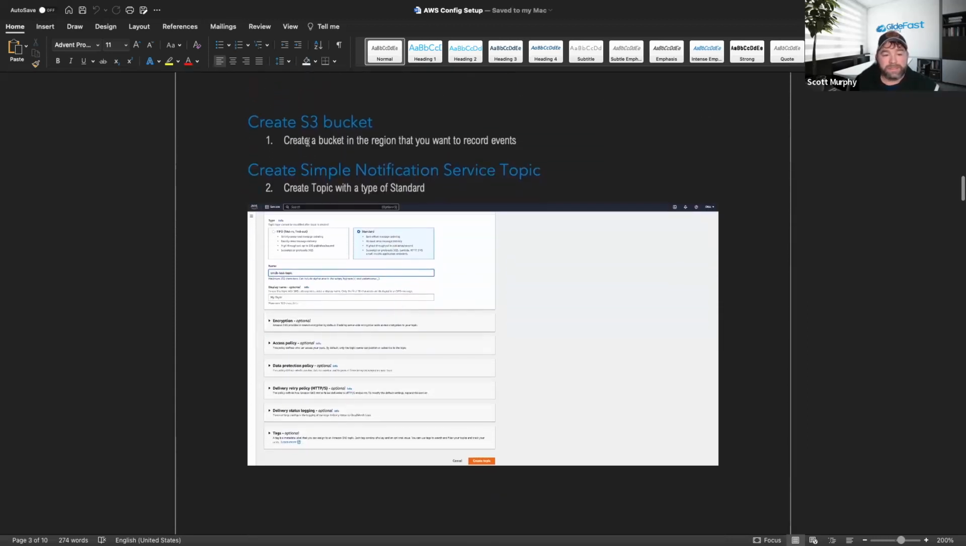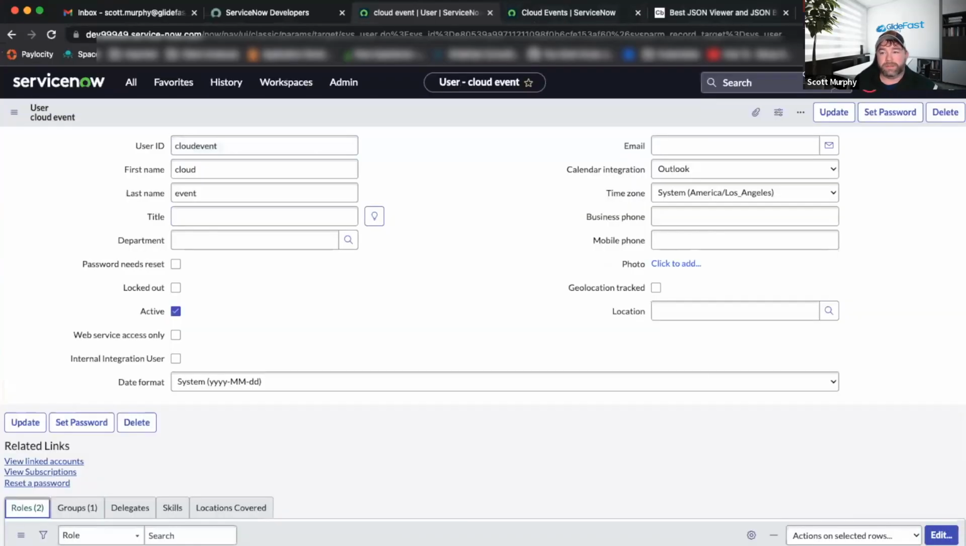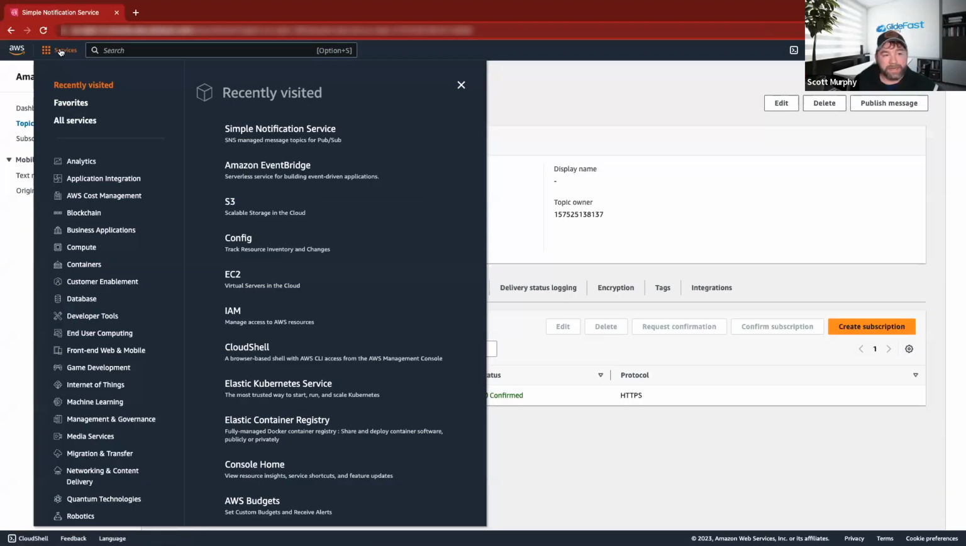So the first one is create a bucket in the region that you want to record events. And then you create a topic with the type of standard. So I have a screenshot here in this document. I'm just going to show you the tool, what I'm talking about there. So S3, so I'm logged into my AWS and I've gone to the service S3, scalable storage.